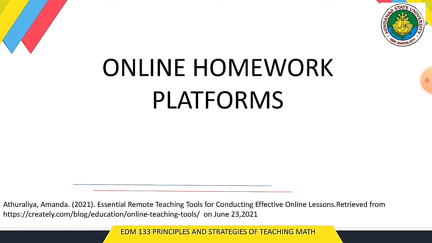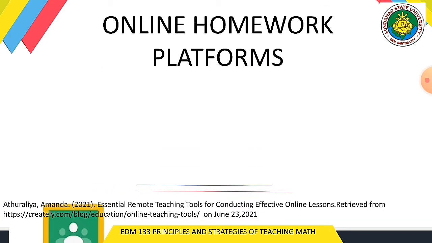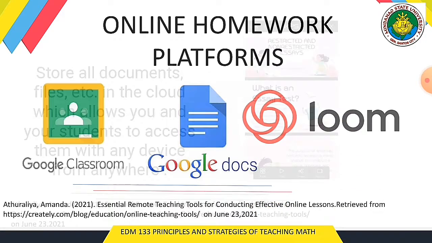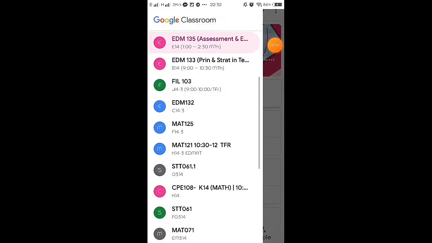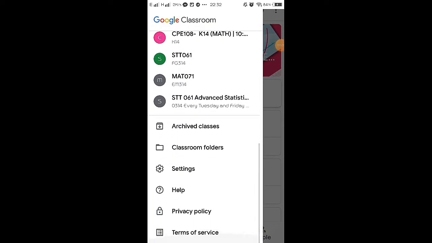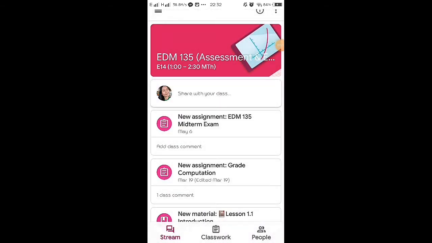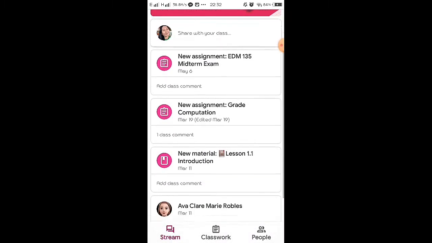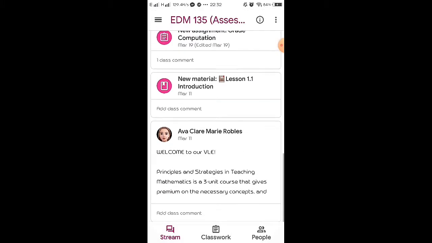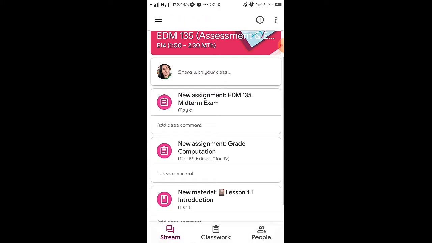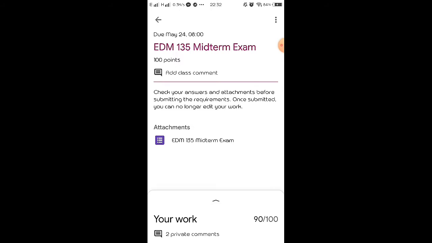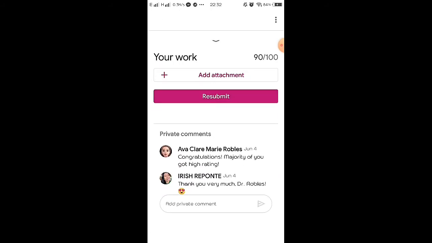We also have online homework platforms like Google Classroom, Google Docs, and Loom. We all know that keeping track of our students' homework is one of the most challenging things during this new normal setup of education. Thanks to these instructional materials, we can now use a combination of platforms to let our students submit their homework. Aside from that, these tools can also let us distribute our students' grades and send some feedback.